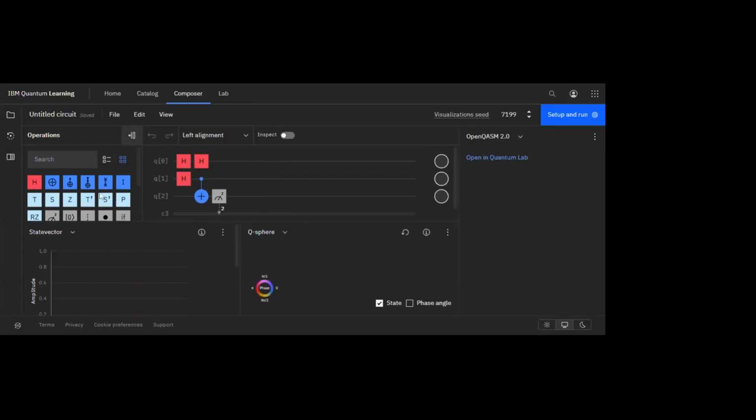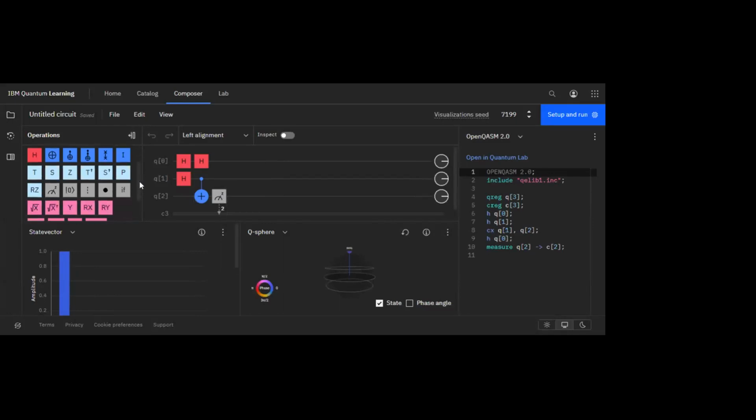So we have the Hadamard gate over here, and then we have the control gate over here. We have measurement, and then we have many other gates over here as well. So this is how the IBM Quantum Composer looks like. And then over here, we have a Bloch sphere. You get to know what a Bloch sphere is throughout the lectures. The Bloch sphere is basically for visualization.